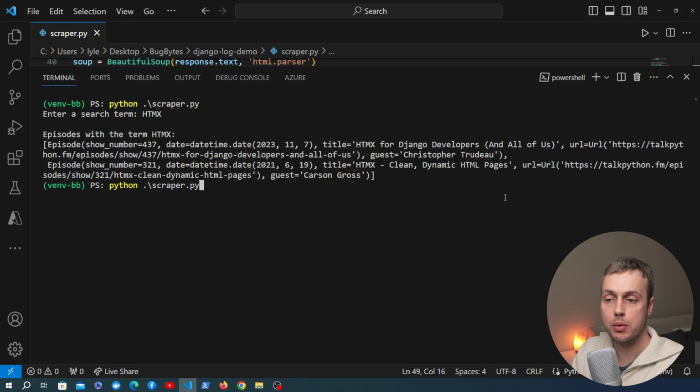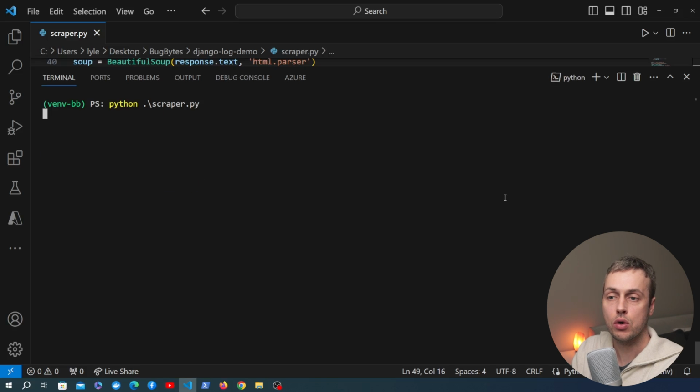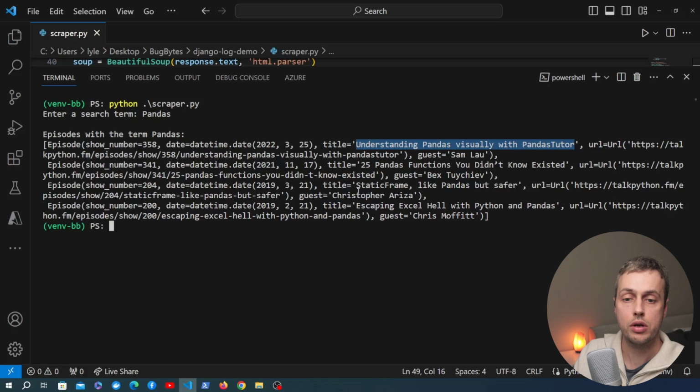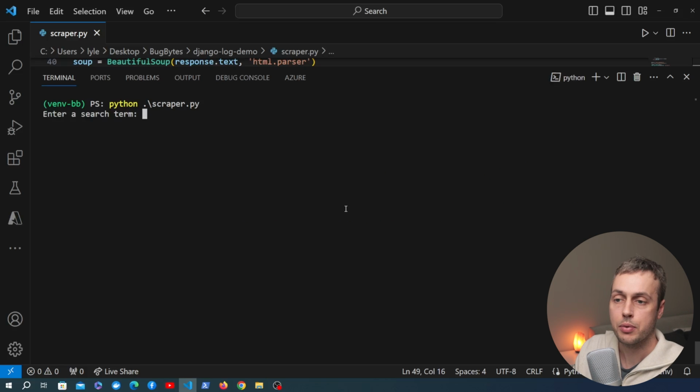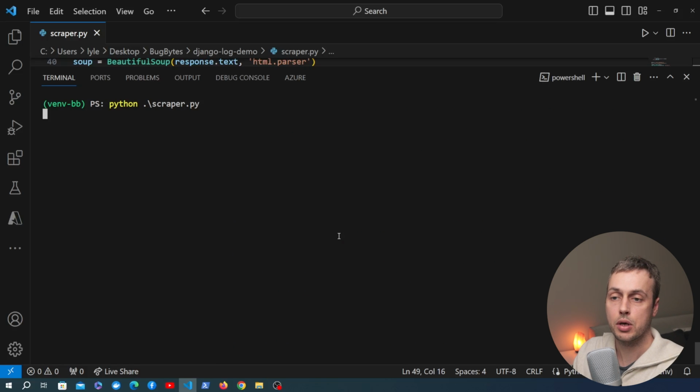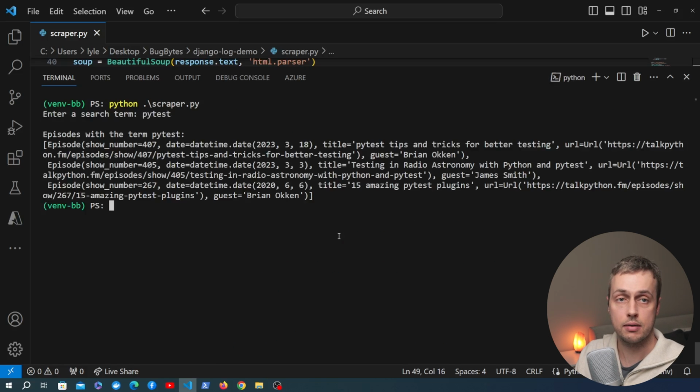Now let's try this with a couple of other search results. I'm going to also look for the term pandas, which is a very popular data package in Python, and we get back some titles that contain pandas. For example, "Understanding pandas visually with pandas tutor", and a few more here as well. Let's search for something else. I'm going to search for Django here, and as you'd expect, there are loads of episodes here that reference Django. Let's do one last one here. I'm going to search for PyTest, which is a popular Python testing package, and we get back 3 results here for episodes of Talk Python to Me that contain PyTest in the title.